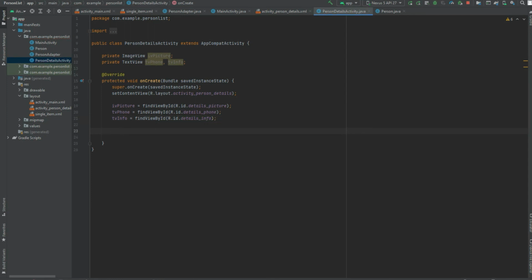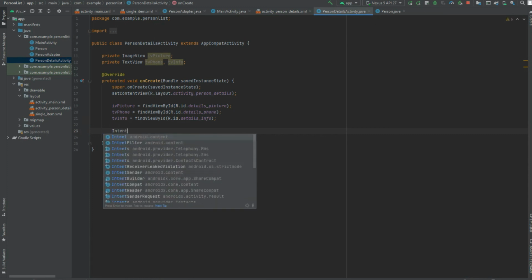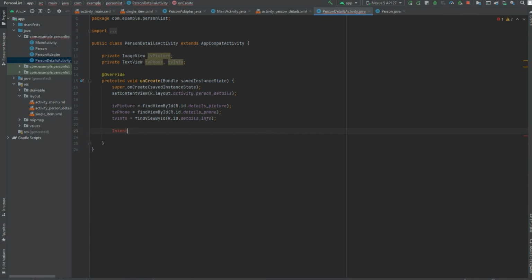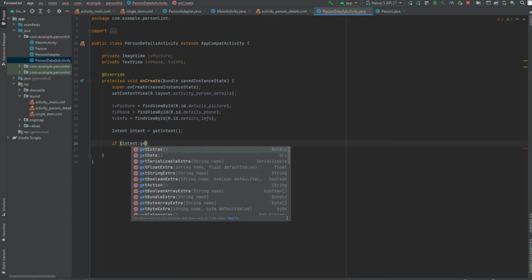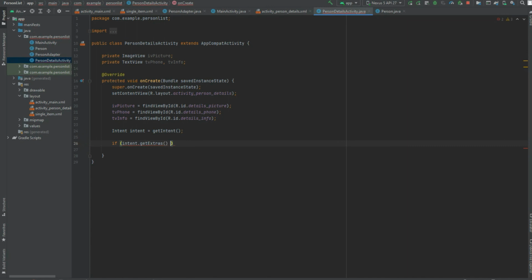So for now we will receive our data, and to do that we need to declare a variable of type Intent, import the class Intent, and we will use the method getIntent. I will check if intent.getExtras is not null, and if it is not null, I will bind the data to each component.